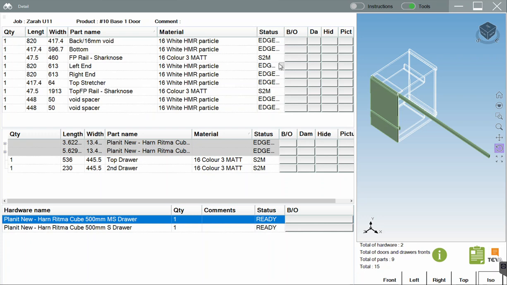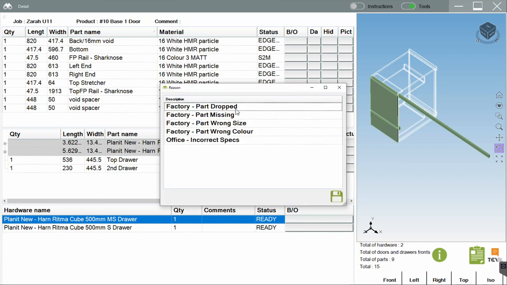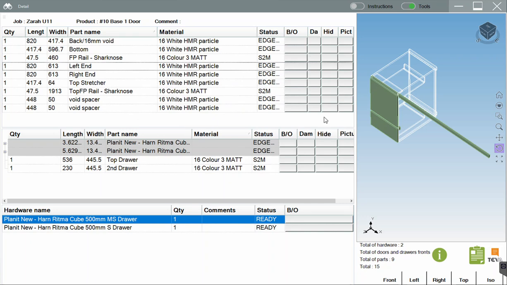But in the event that a part or a material is damaged, they can either scan the barcode or mark that as damaged if they wish, and then have different reasons for what that might be, which would then send a trigger back to generally the office to action that rework. But yeah, just a quick little walkthrough of that process.